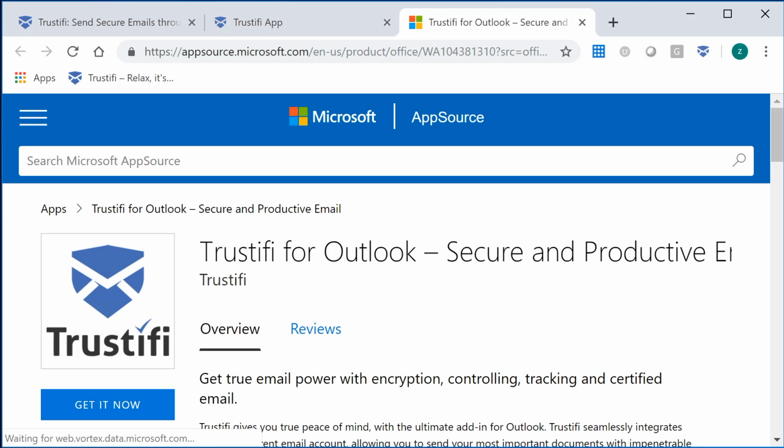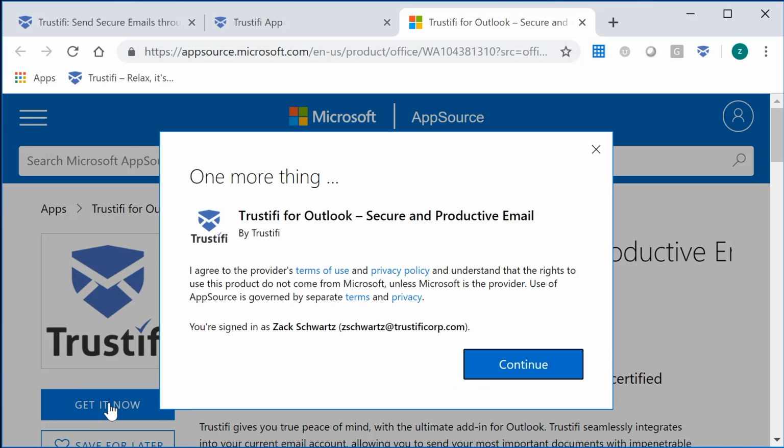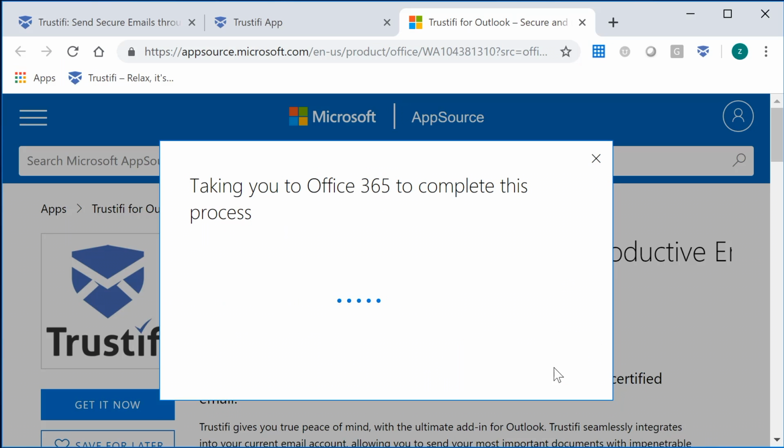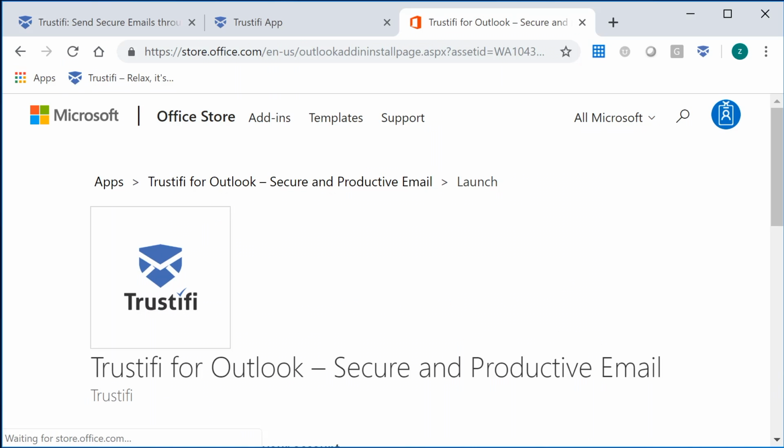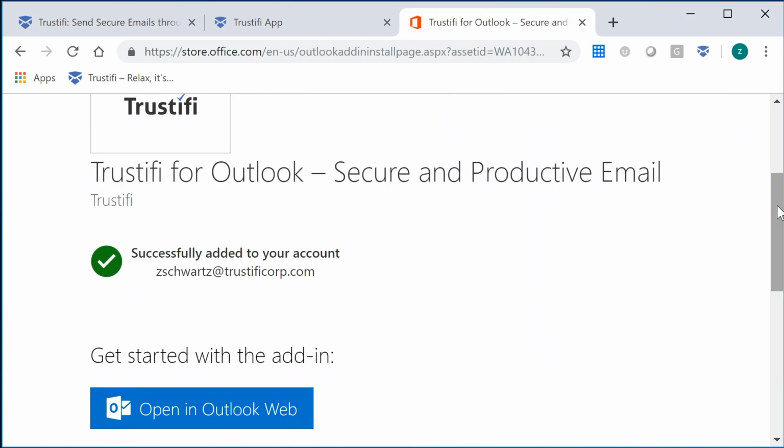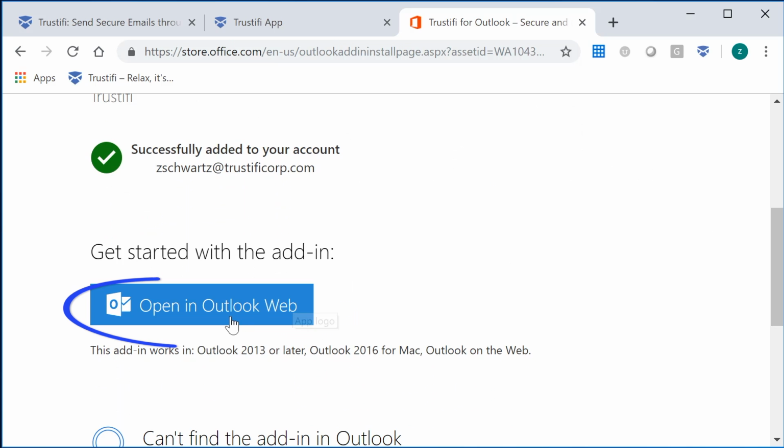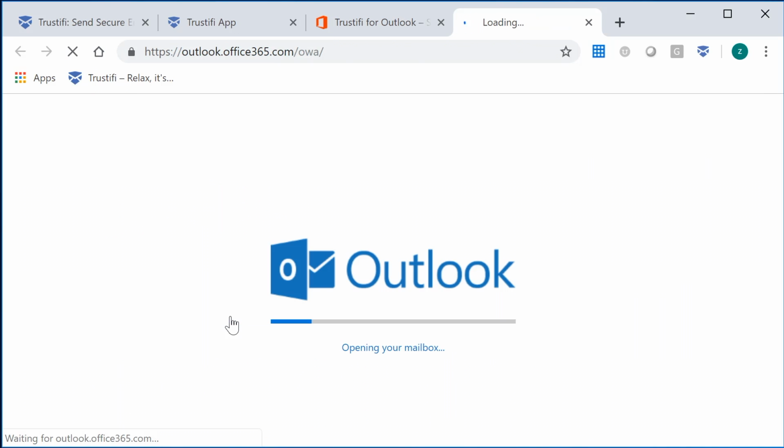When we click on the icon, this is going to bring us to the Microsoft Office 365 store. And what we're going to want to do is click on the Get It Now button. When we click on that, it's going to bring up a message asking if we agree to the terms and conditions, which we will, and press Continue. This will then bring us to the confirmation where we can see that Trustifi has been successfully added to our account. What we're going to do next is open up Outlook web app.